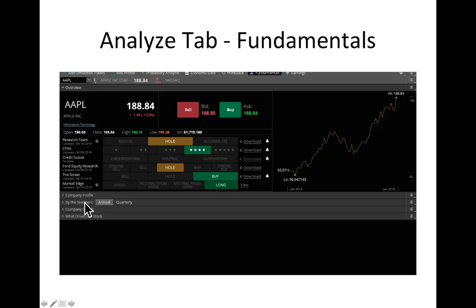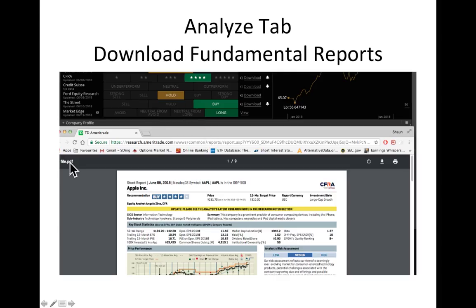You can see company profile, by the numbers, company details, what drives the stock. And this is really important, I think, if you trade larger cap to small cap on the Russell 2000. As you can see, I downloaded the CFRA, and it's a 9-page report on the company.